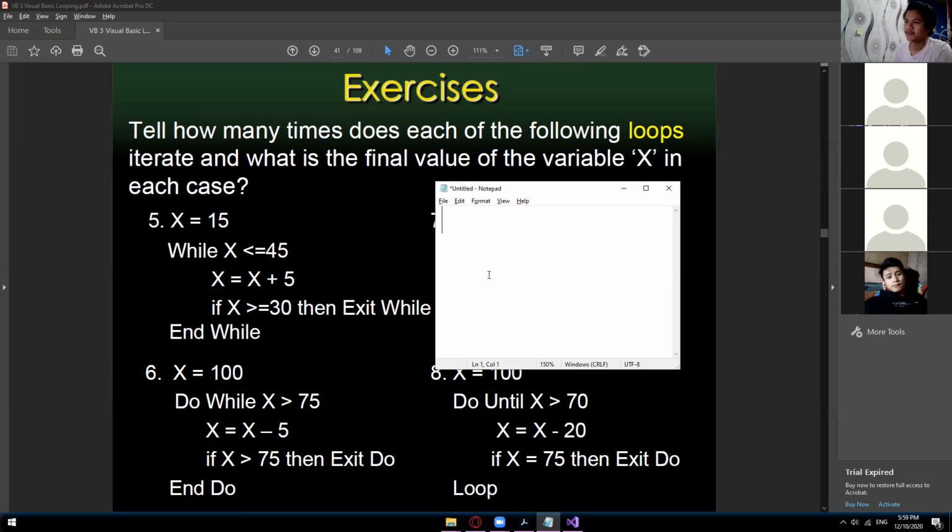So the correct answer is 4. So this will iterate 4 times. So check natin kung bakit. Initial value is 15. Incrementing siya by 5, 20. Again, saka lang siya mag-iterate kapag true yung condition natin dito. So 20 is less than 45, so true. Increment by 5. 25 is less than 45, which is still true.